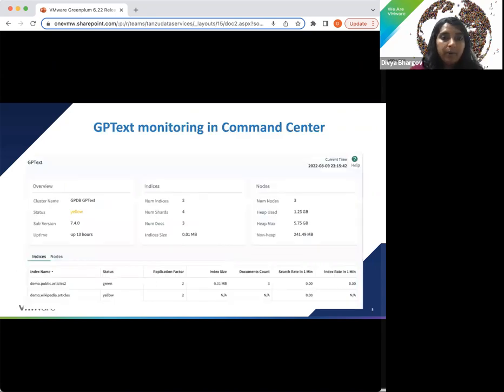We also have an improved Command Center where you can now install a plugin to monitor GPText. So things like the status of the Greenplum Text clusters or nodes and indexes, all of this can be monitored in real time, as shown on the screen.